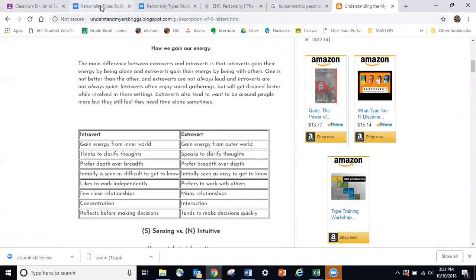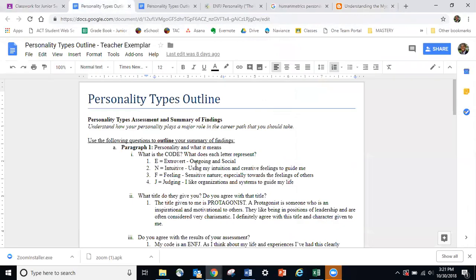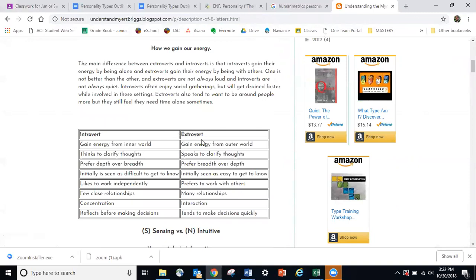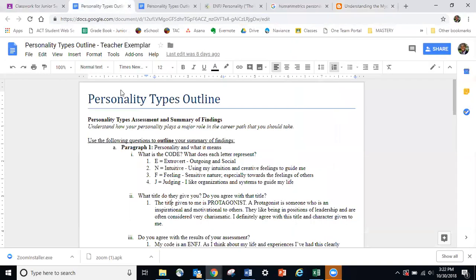So if you look at my outline, I just basically put a simple little blurb, not even a real sentence, next to which each one represented, my own words. So if you look here at this site, you'll see for extrovert, it gives us a lot of information. For introvert, it gives us a lot of information. You're just going to take some of that info and plop it into your outline.